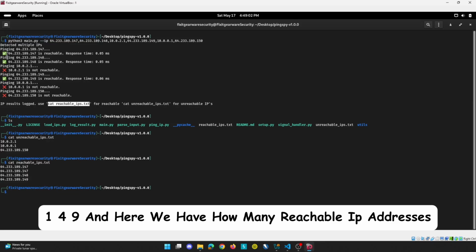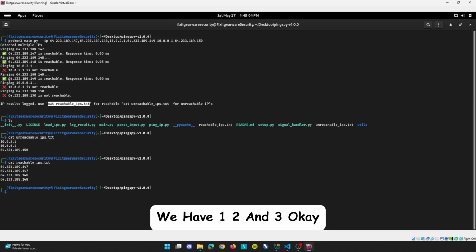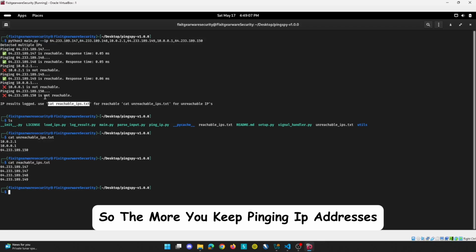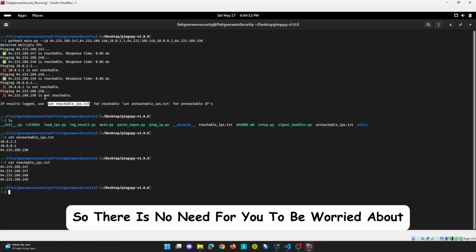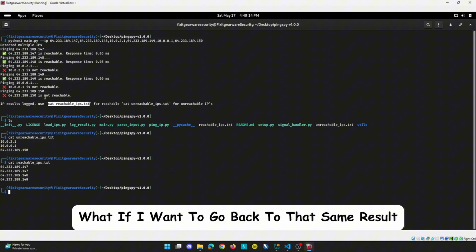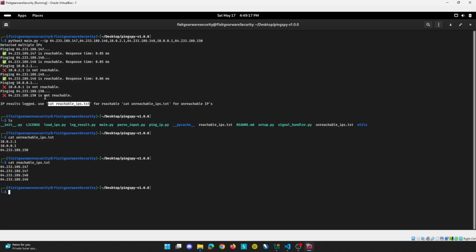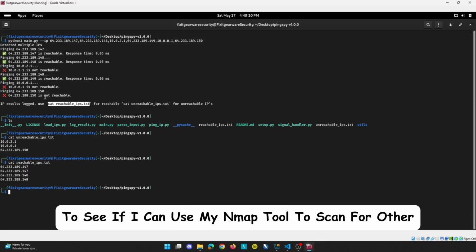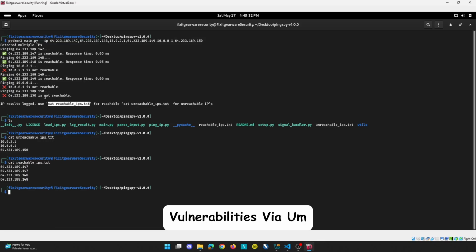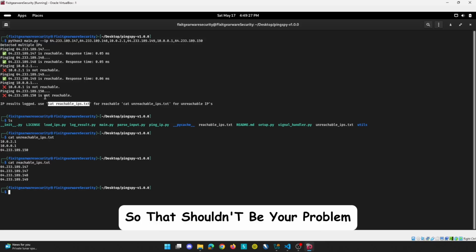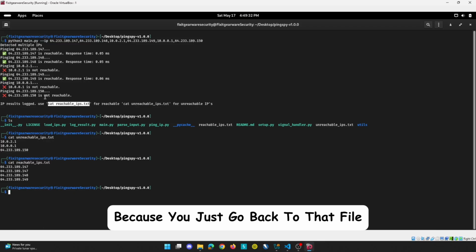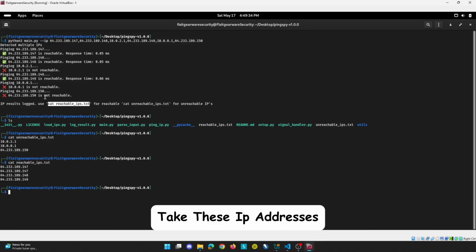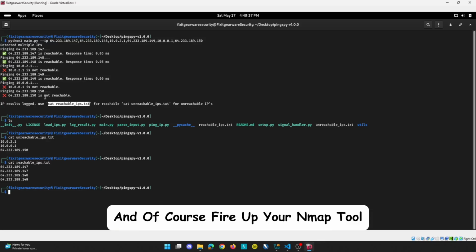And here we have how many reachable IP addresses? We have 1, 2, and 3. Okay. So the more you keep pinging IP addresses, the more it keeps adding to that list. So there's no need for you to worry about what if I want to go back to that same result and check these IP addresses to see if I can use my Nmap tool to scan for other vulnerabilities via banner grabbing, right? That shouldn't be a problem because now you know that this is going to work, okay? Because you just go back to that file, take these IP addresses, and of course, fire up your Nmap tool.